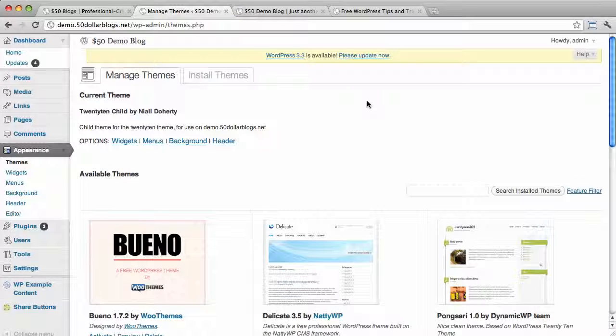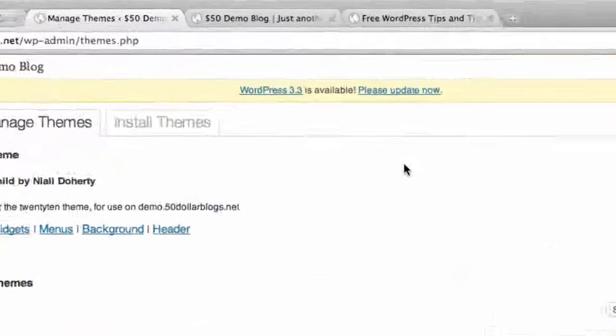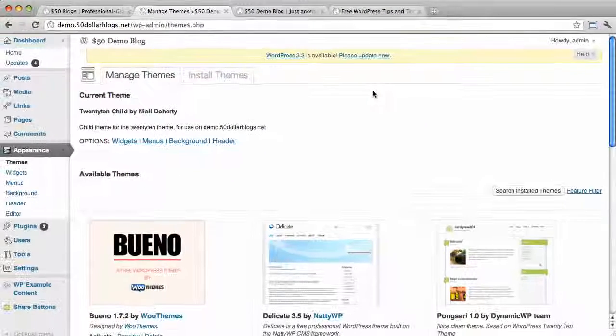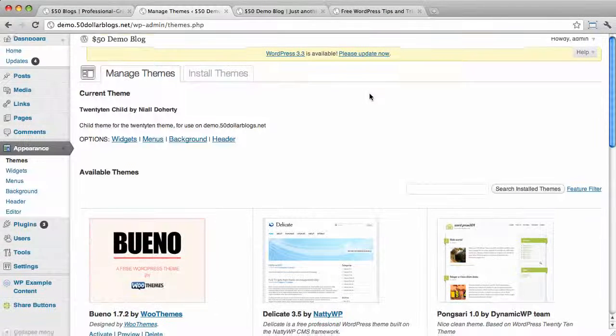Next week, I'll be showing you how to update to the latest version of WordPress safely and securely. As you can see up at the top here, WordPress version 3.3 is now available, so it's a good idea to grab that, and I'll show you how to do so with minimal fuss.